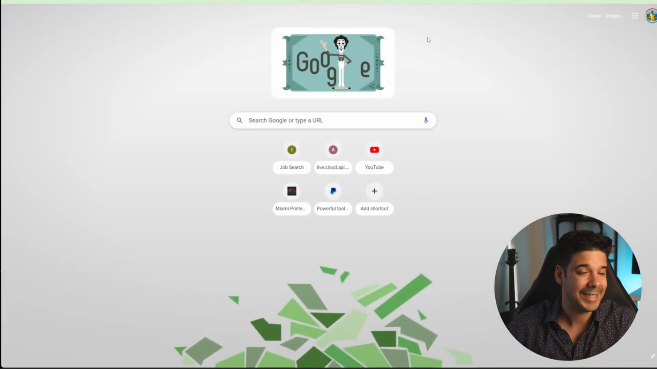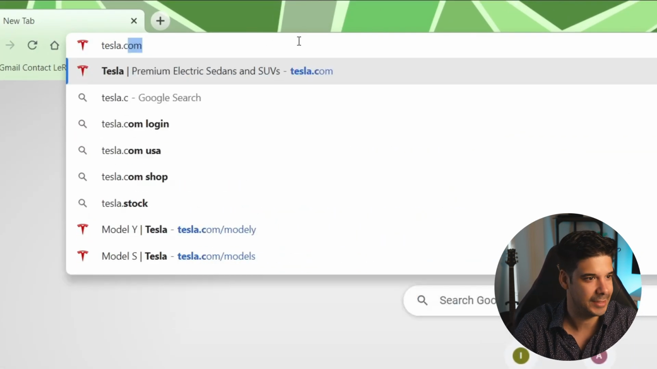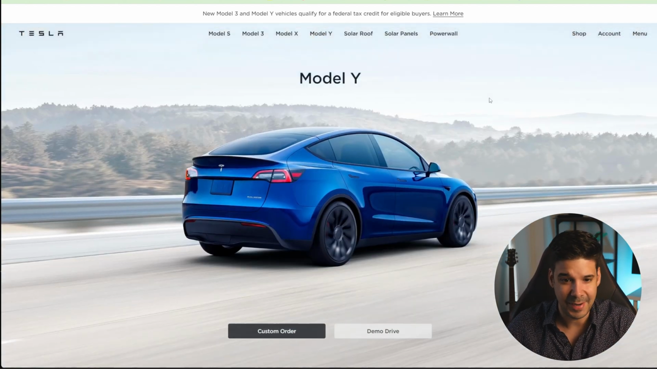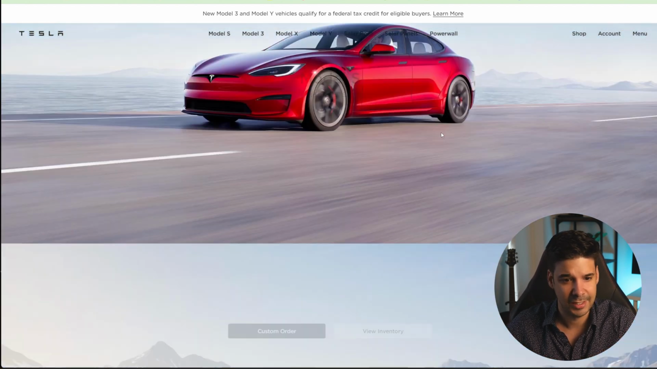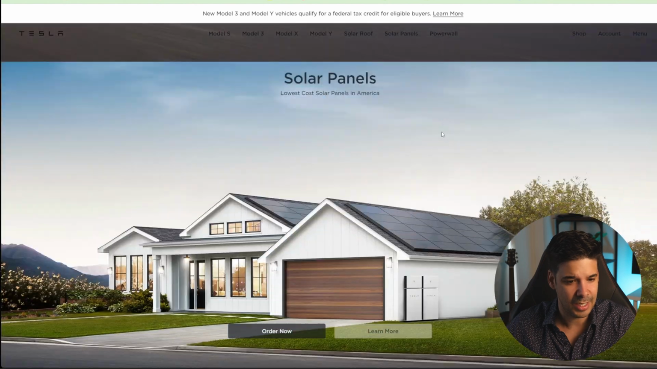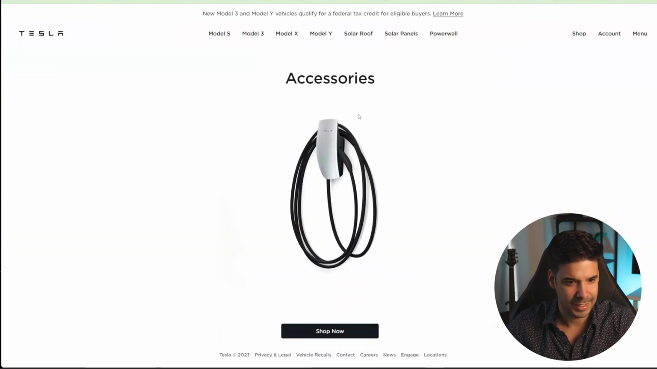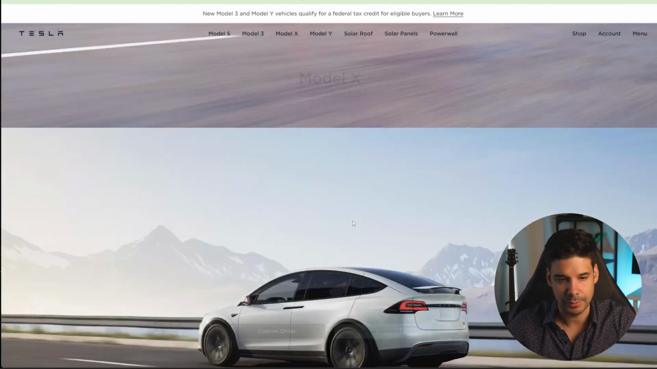Alright, so let's start by checking out the Tesla website and see what we're up against. The design is very minimalistic, just like their interiors. So we just have a banner here, another banner here, it's just a bunch of hero images, another banner showing every single one of their models, solar panels, and then accessories, a big button on the bottom. Now this will be very simple to recreate.